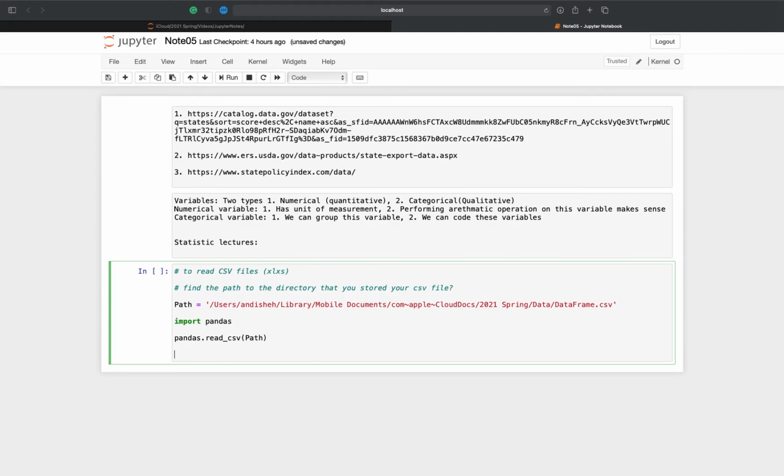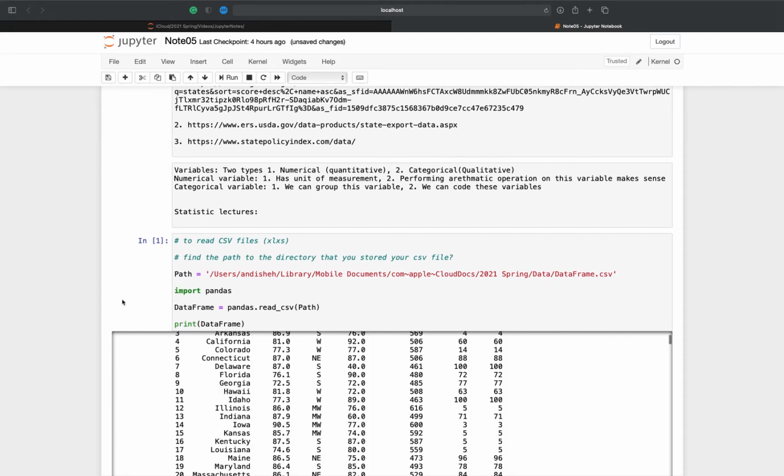Then I'm going to print. We already know what the print function does. I'm going to print whatever I extract from this read CSV, which reads the entire file for me. I'm going to name it data frame, and then print this data frame for myself. Then I'm going to run this. Look what I have here.